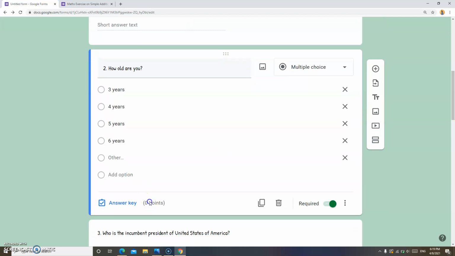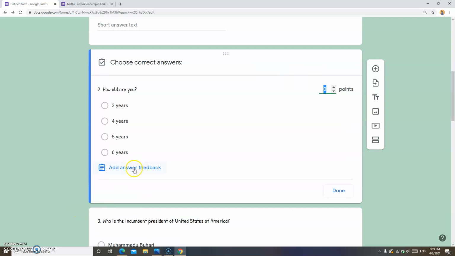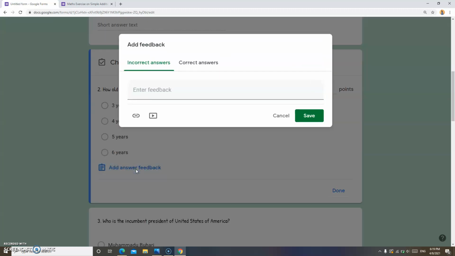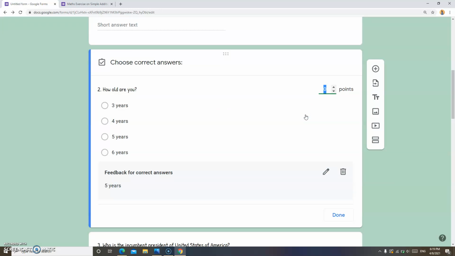Answer key, points. So let's add answer feedback. Here you write what the correct answer should be. Let's say 5 years. Okay, you click on that and you save. That should be the correct answer, so any other person that picks anything else is marked wrong. So now you also put the points allocated here. How many points? Let's say 5 points. Okay, so for the quiz you have set it and you click done.